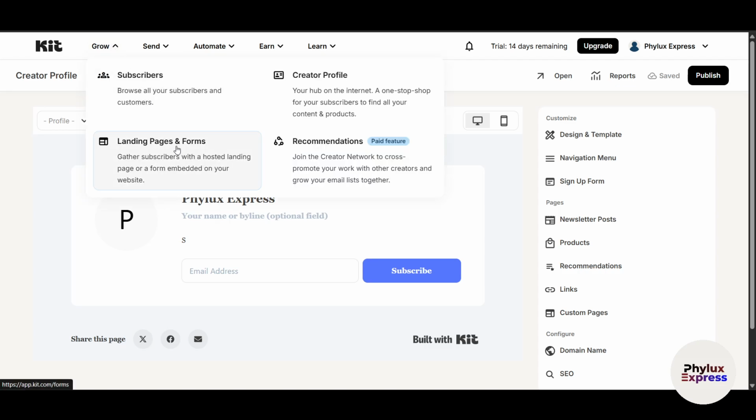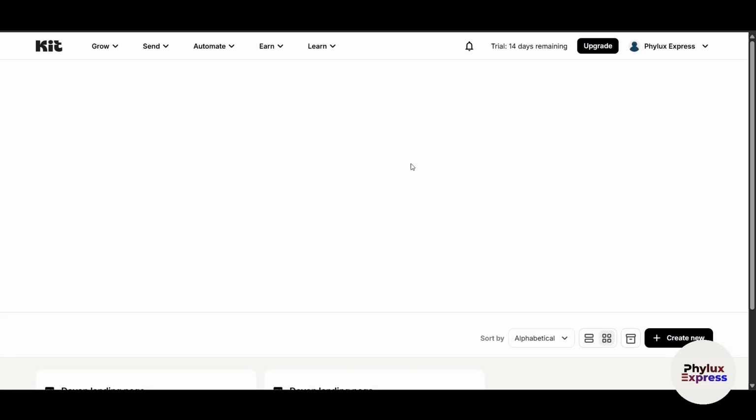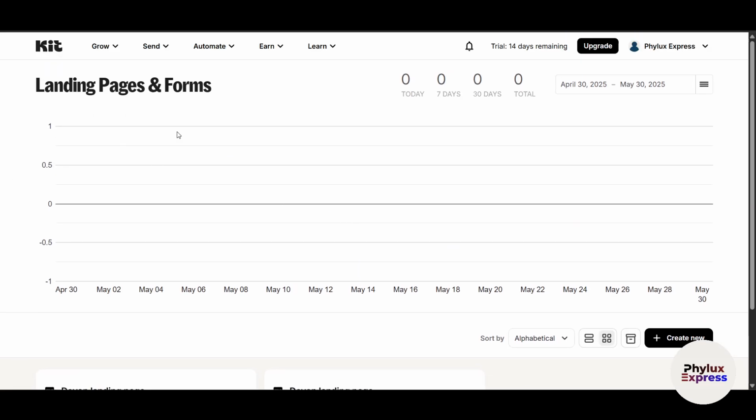Now this is landing page and forms, which I've already shown you how you can create your landing page here, and it will show you how it is working. So if you have got any traffic, it will show up here. How many subscribers you have collected, it will show up here. How many emails you have collected.